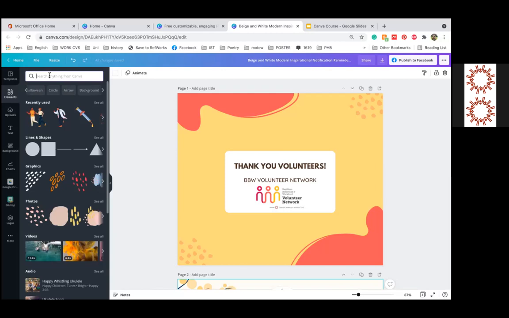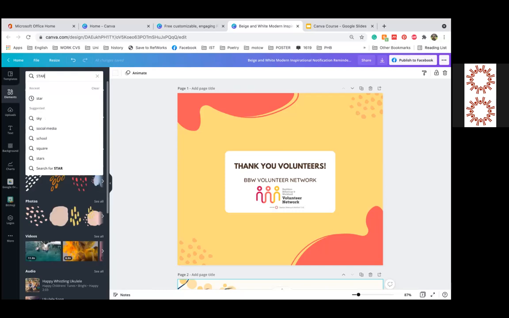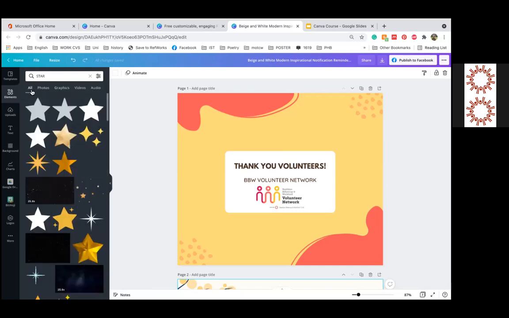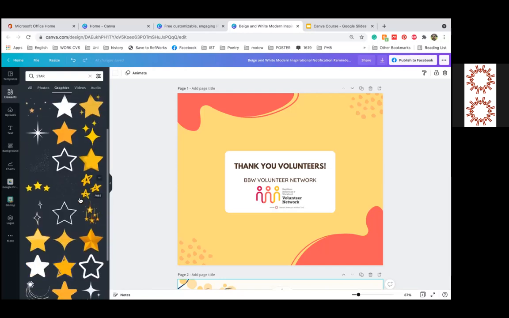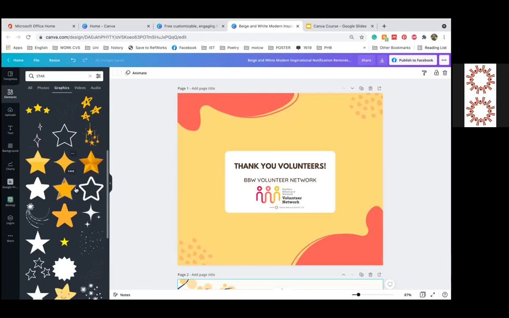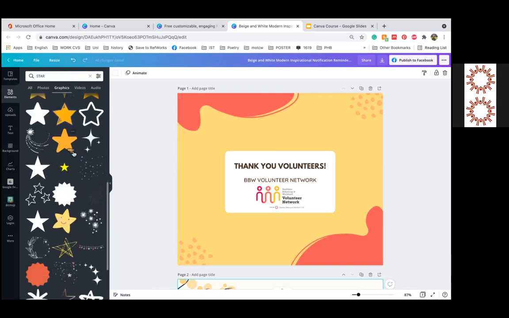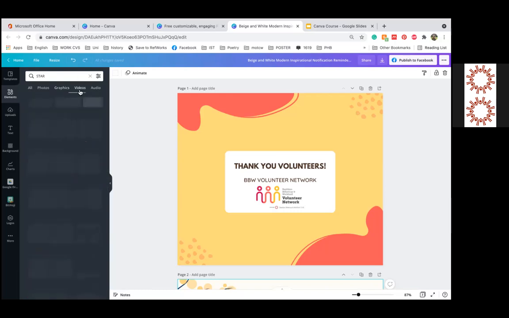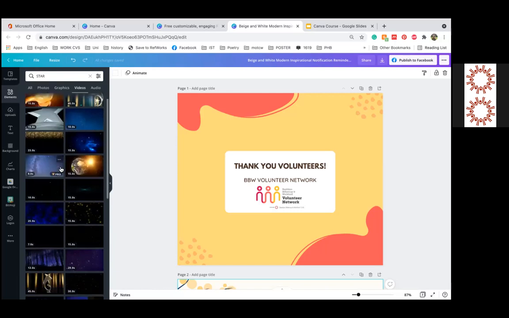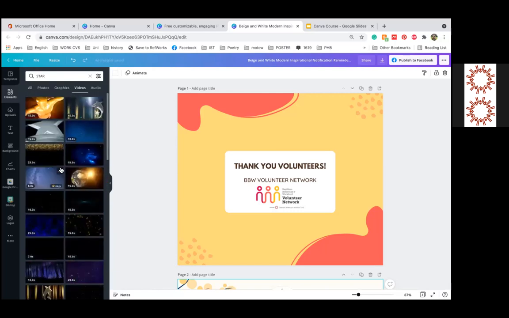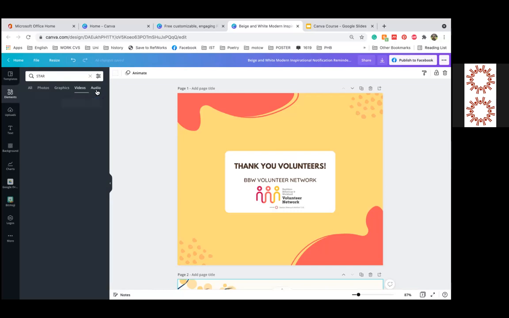So I'm going to show you how to search for something and then how to filter. We're going to look for a star. If I type in star, as you can see, I can look at all pictures. I can look at just photos. I can look at just graphics, which on Canva tends to mean animated images rather than actual photographs. I can look at videos. I will warn you, if you are trying to make something for Twitter or Facebook, steer clear from using videos because it makes the file huge and then you won't be allowed to use it.